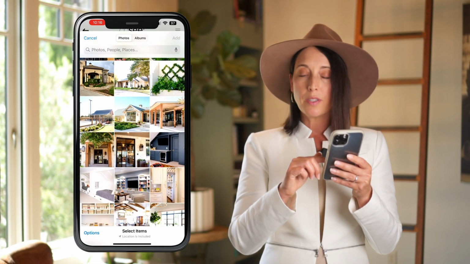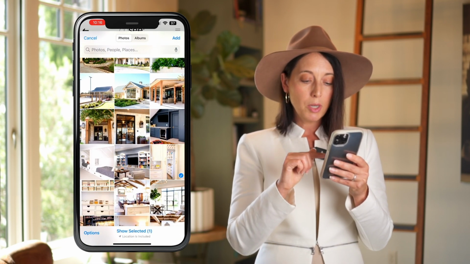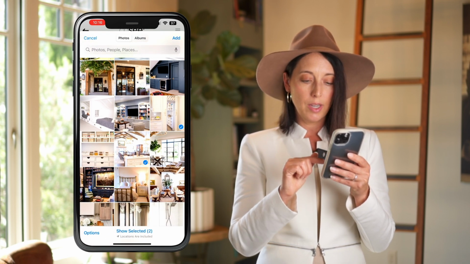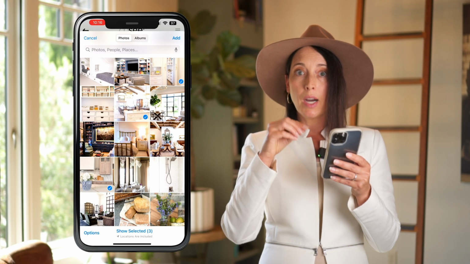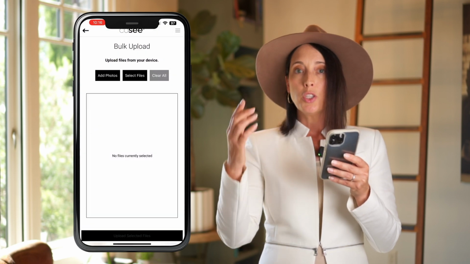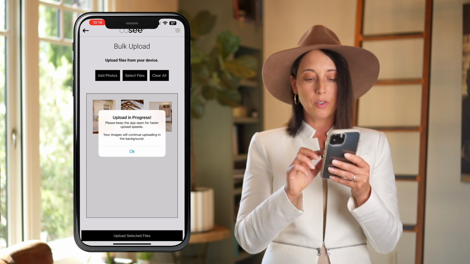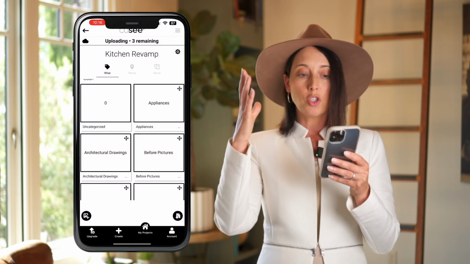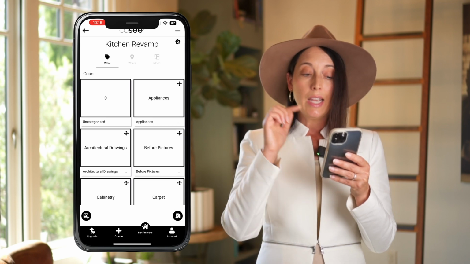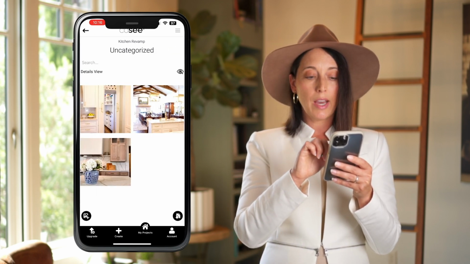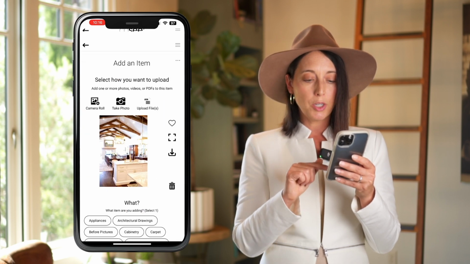So we're going to go through, you can see I'm scrolling through my camera roll. This is all work that we've done at Cosee Home. And I'm going to start tagging all of the kitchen images that I love, that I want to have in my Cosee project for reference. So I've selected 3. I'm now going to say I'm going to upload these select files. And because I went into the main home screen, you're going to see there's a folder called Uncategorized. It's going to now drop into that folder. So I clicked in there.